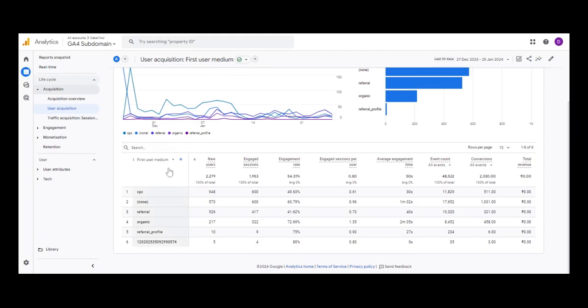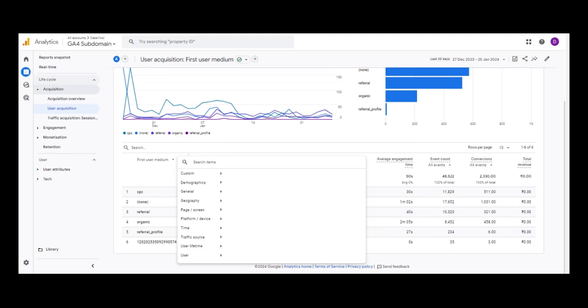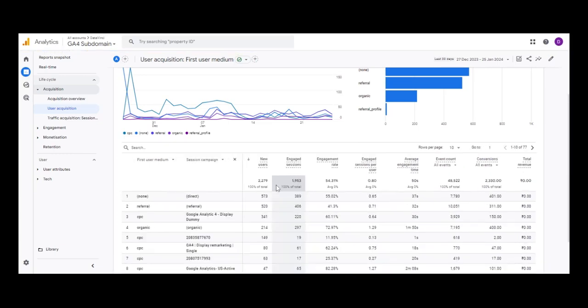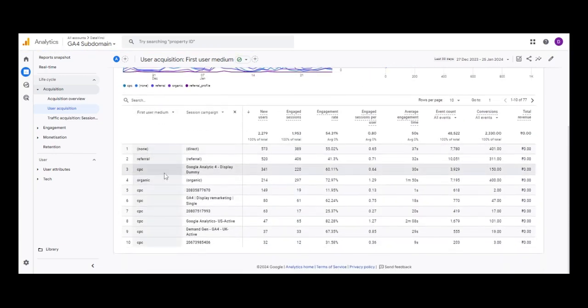So this is the data for first user medium. And if I want to add any other dimension against this dimension, I can do that as well. If I want to see campaign names, I'll add campaign, and you can select from various metrics what you want to see. I want to see session campaign name. So for each of the user medium, there will be different campaigns, and the performance through metrics you can see over here. Now there is new user, engaged session, engagement rate, event counts, conversion.